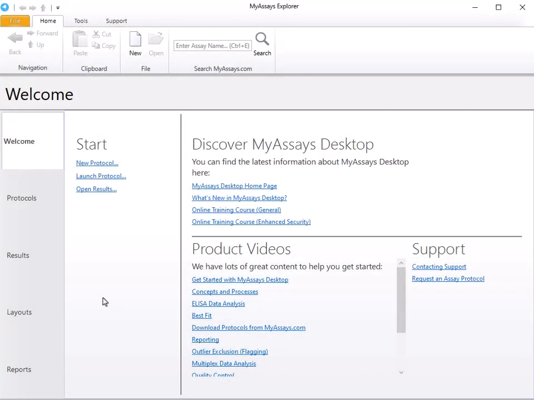In this video, I'll demonstrate how to create a custom Kinetic protocol in MyAssays Desktop and publish that protocol to myassays2.com. By publishing my protocol online, I can share a link to the protocol with colleagues, allowing them to perform the custom analysis without the need to have MyAssays Desktop installed on their own PC.